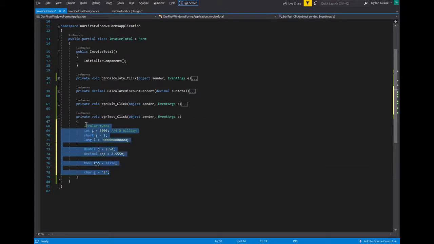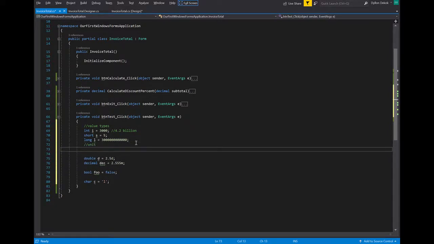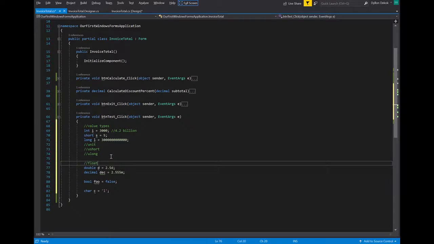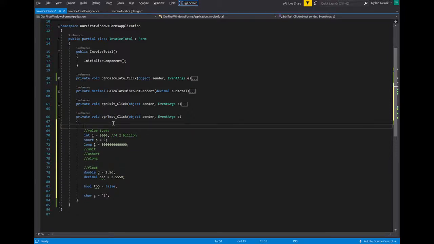So these are all considered value types. I left out, we also have uint, ushort, ulong. We talked about char, boolean, decimal, double. There's also a float, which is just a little bit smaller than a double. Again, not used very often just because of how cheap memory is. And there's also byte, which is just 1 byte of data, 8 bits.